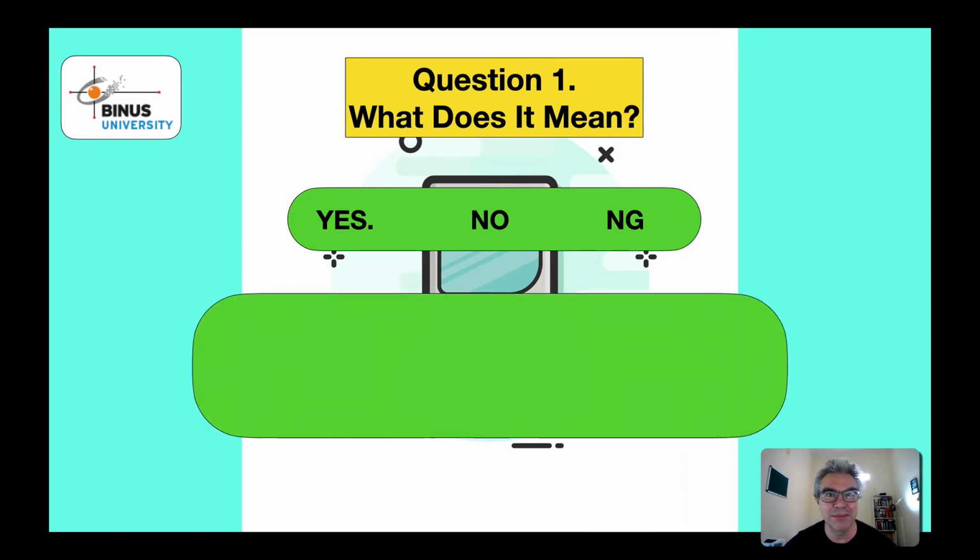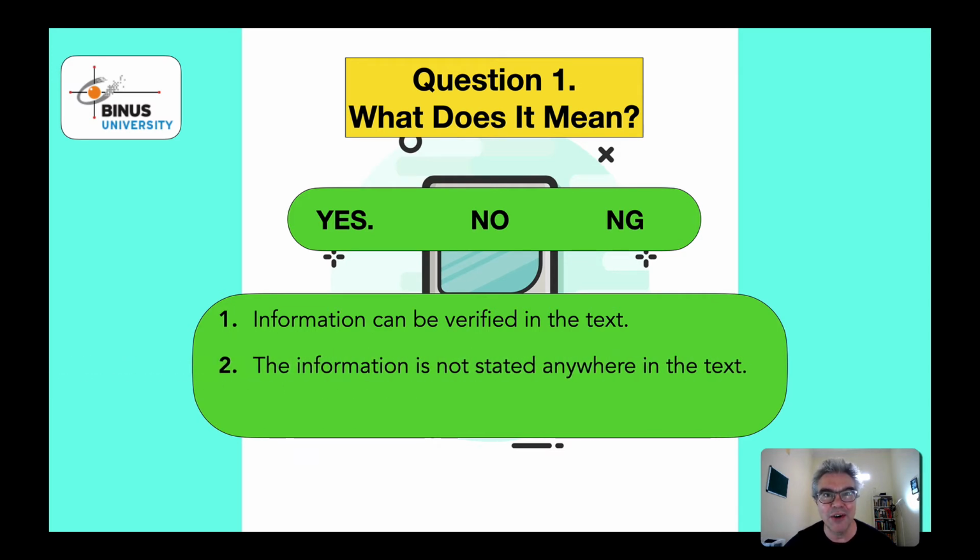Here's number 1. Information can be verified in the text. What do you think? Is that yes, no, or not given? Just write your answer down. Number 2. The information is not stated anywhere in the text. Does that mean yes, or no, or not given? And the last one, number 3. The opposite information is stated in the text. What does that mean? Does that mean you answer yes, or no, or not given?